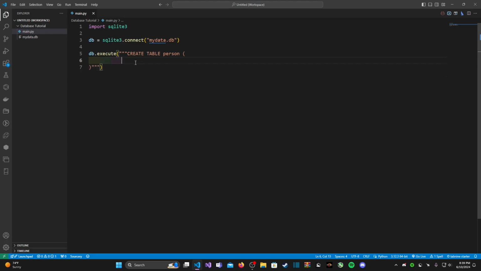And then what we are going to do is go ahead and type in the name of our fields within our table. So we could do first name, and then we can just make this a text type. Do the same with last name. And then if we want an ID, we can do that as an integer.